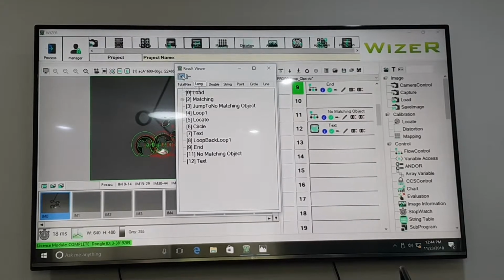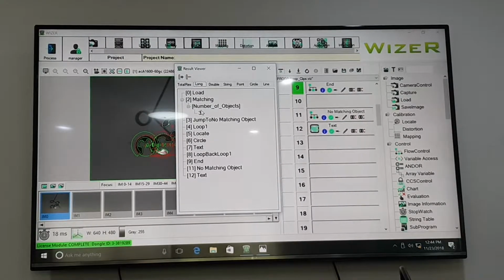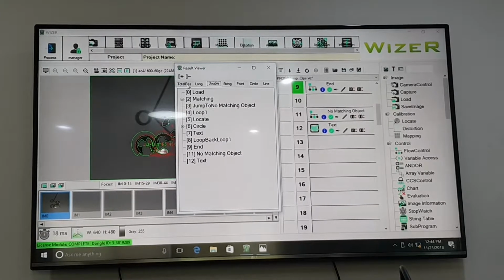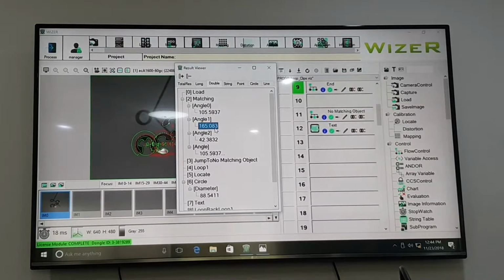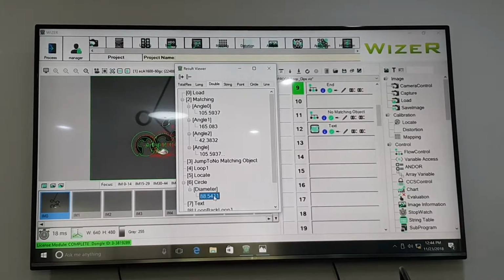Long indicates values with no decimal point, integer. Okay, whole number, no decimal point. Double indicates values with decimal point. For example, you have the angle with how many decimal points, diameter with how many decimal points.